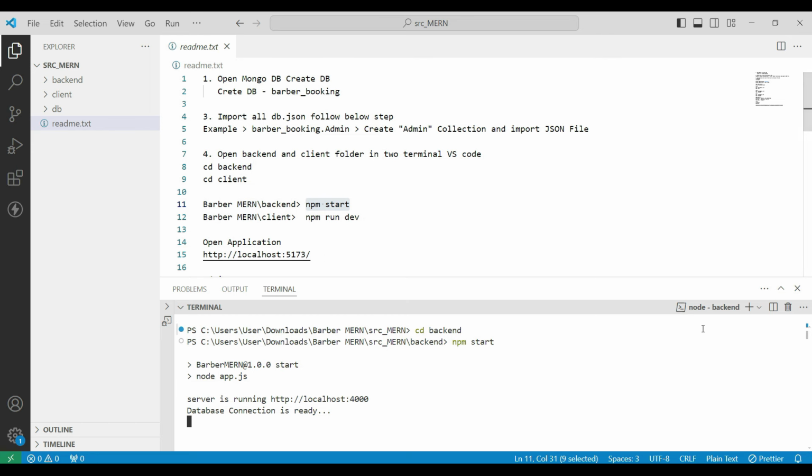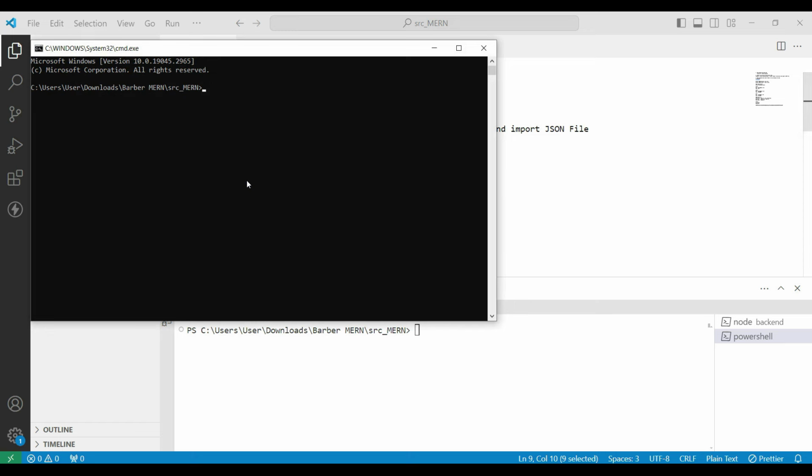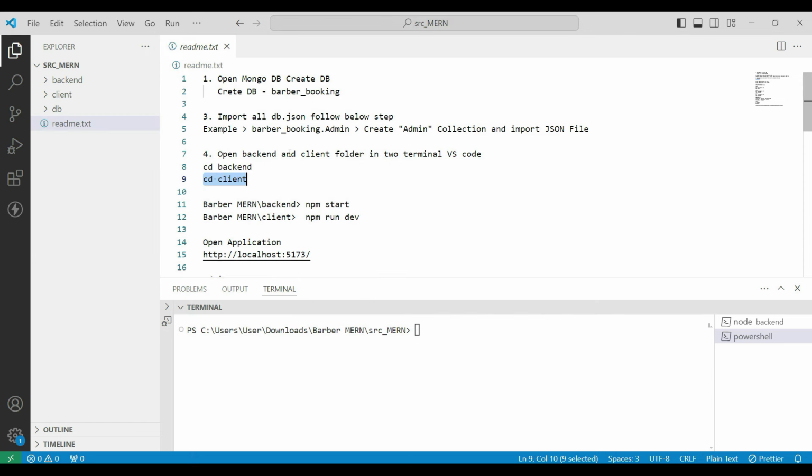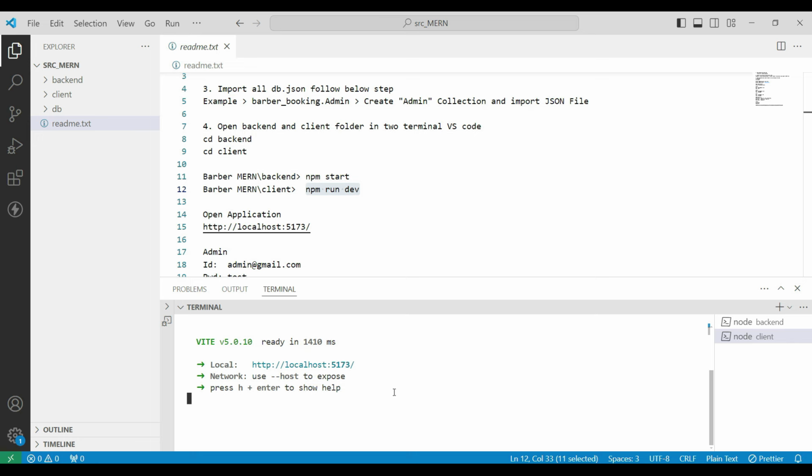Next open the client terminal. So click on the plus and then copy the cd client and paste it to the terminal. The client path is also added. Next start the client. So copy npm run dev and paste it to the terminal. The server is also connected. Then copy the URL and paste it to the browser.